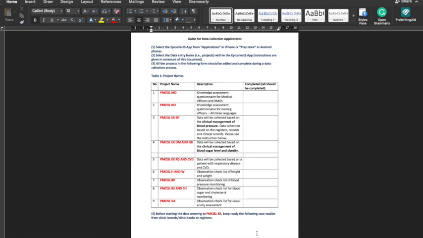Before getting familiar with the electronic device for data entry purposes, we will get some idea about the different forms that we have to enter the data. Here it shows the 9 different forms which we need to enter the data once we open the app.